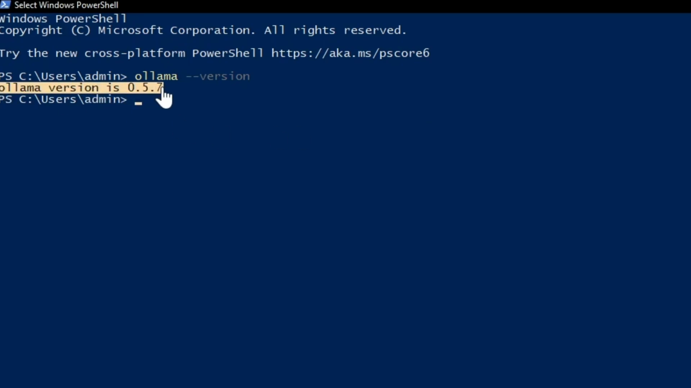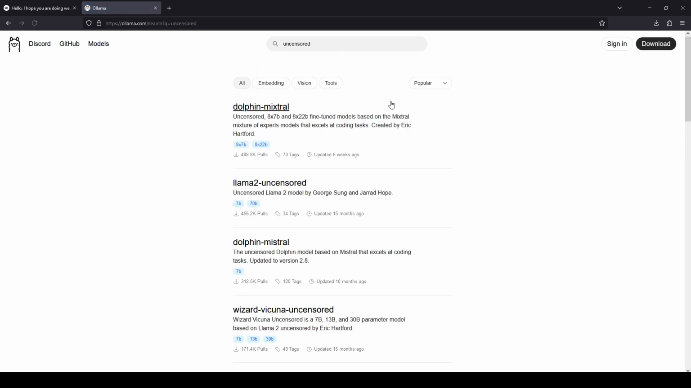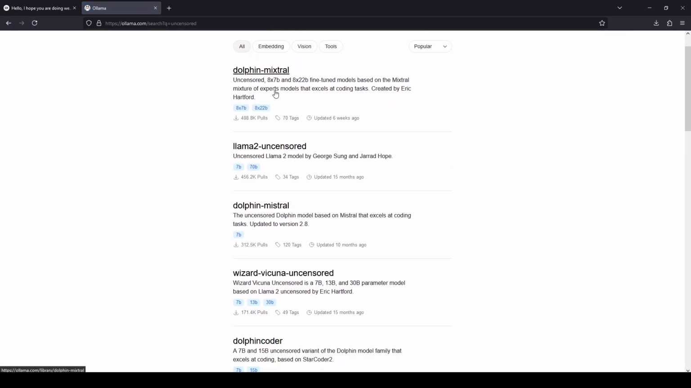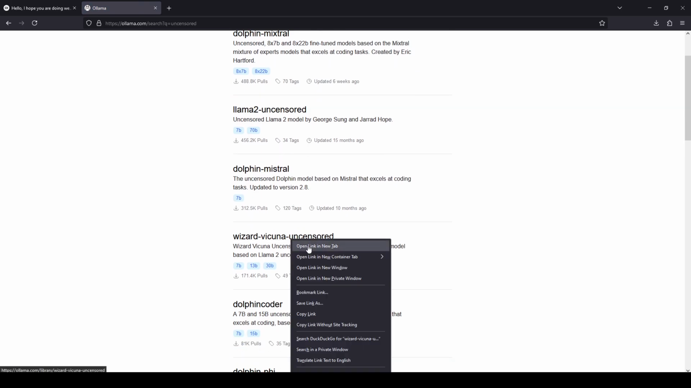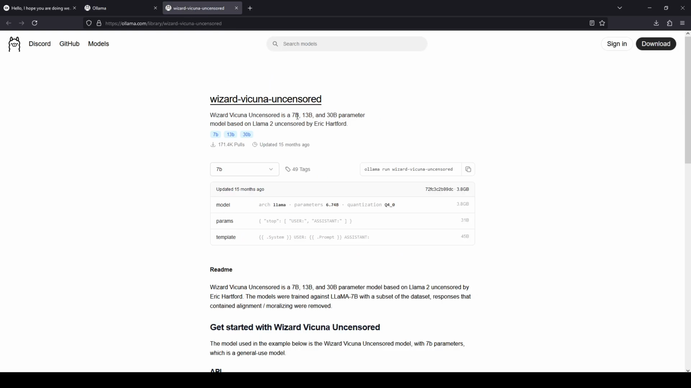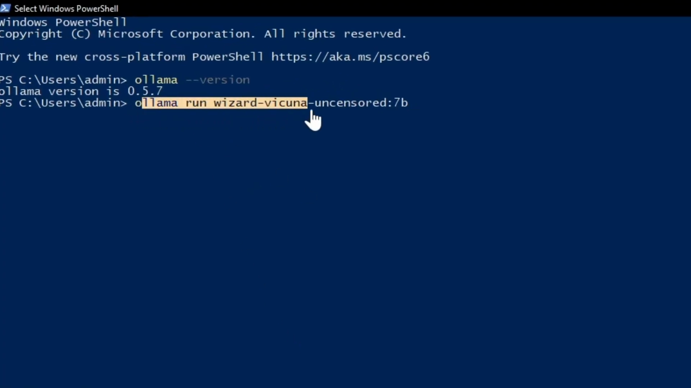Now that Ollama is installed and verified, we are going to run the Wizard-Vicuna-7B Uncensored model. You can check out other unrestricted models as well, such as Llama 2 Uncensored and Dolphin Mixtral. Now open PowerShell and type ollama run Wizard-Vicuna-7B Uncensored. This command will begin downloading the model, and the time it takes will depend on your internet speed. Once the download finishes, the model will automatically start running, and you can begin interacting with it by asking questions.